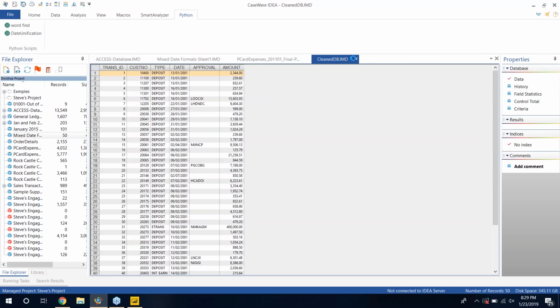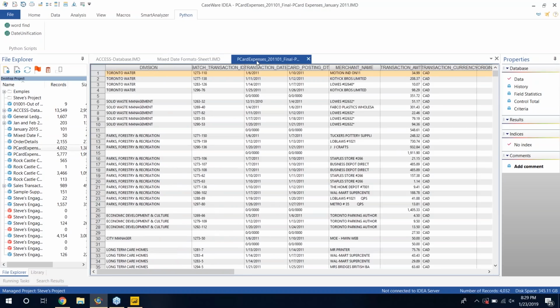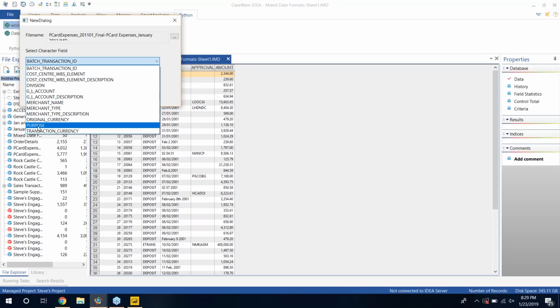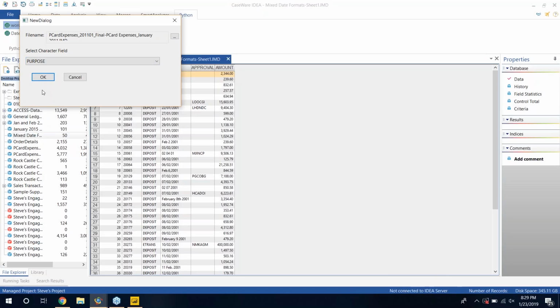So I'm going to switch over to a different database here. So this is an expense database that I've got here. I'm going to choose my word find Python script and run this. And I've run this a couple of times, so I get a couple of replace messages. But here's my file name and the character field that I actually want to look at. So in this case, I'm going to do purpose. So what is the purpose of these expenses? And I'll go ahead and I'll click OK.